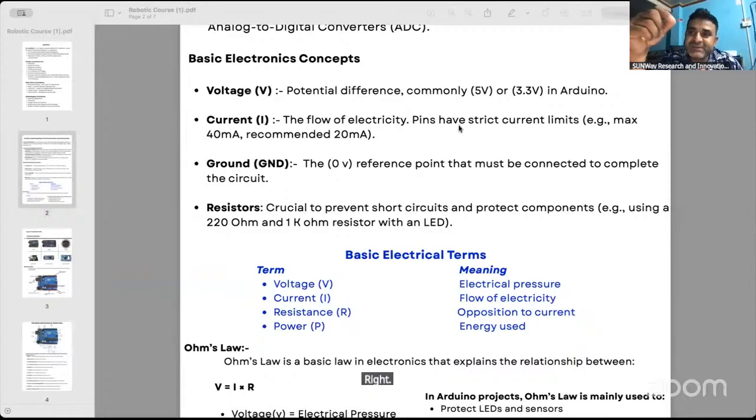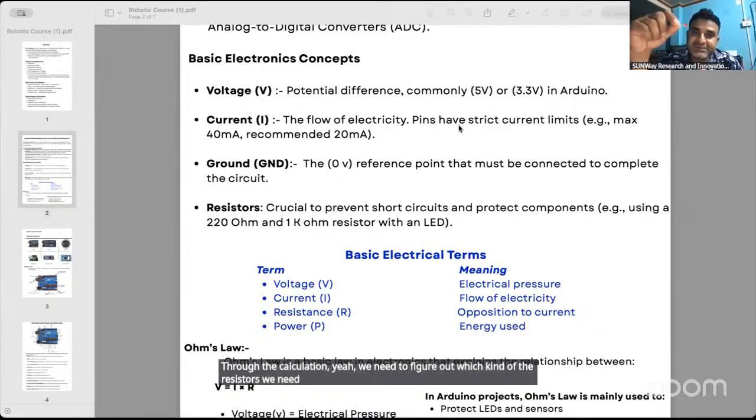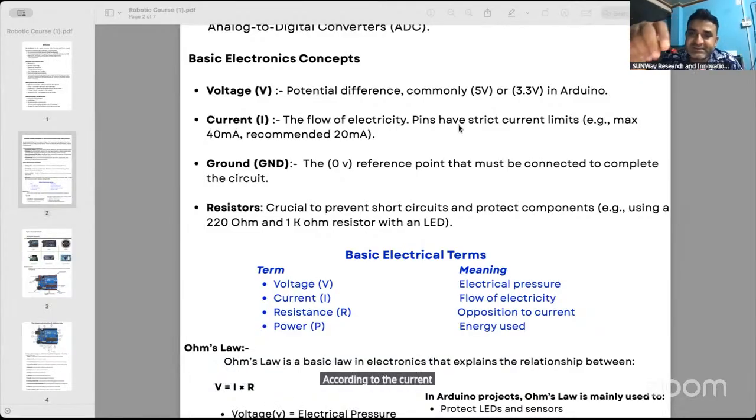But there are so many varieties of resistors. Through the calculation, we need to figure out which kind of resistors we need according to the current and voltage. So that's why, in basic electronic terms, voltage V means electrical pressure, current I is the flow of electricity, resistance is opposition to current, and power is energy used.